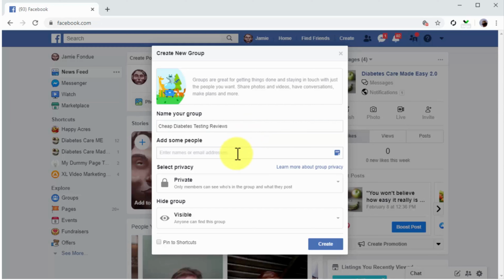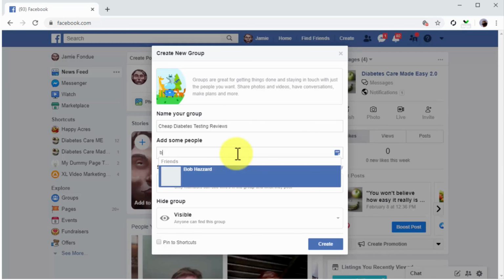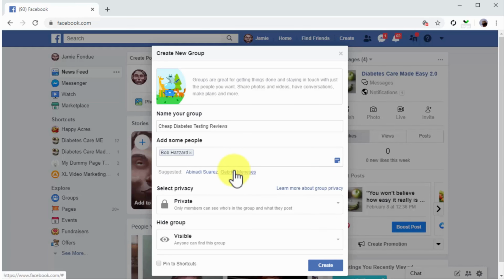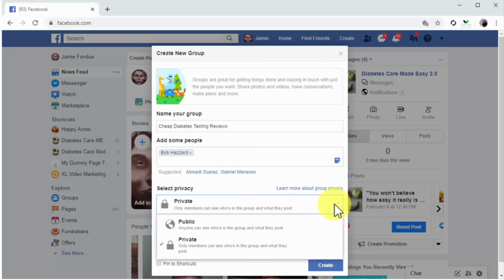Next, you are going to add the email addresses or Facebook usernames of people that you'd like to invite to join the group. This step is optional, but you can use it in case you are creating a private group or when you are given permission by your followers to send them invites and notifications. Now you are going to select the group privacy.